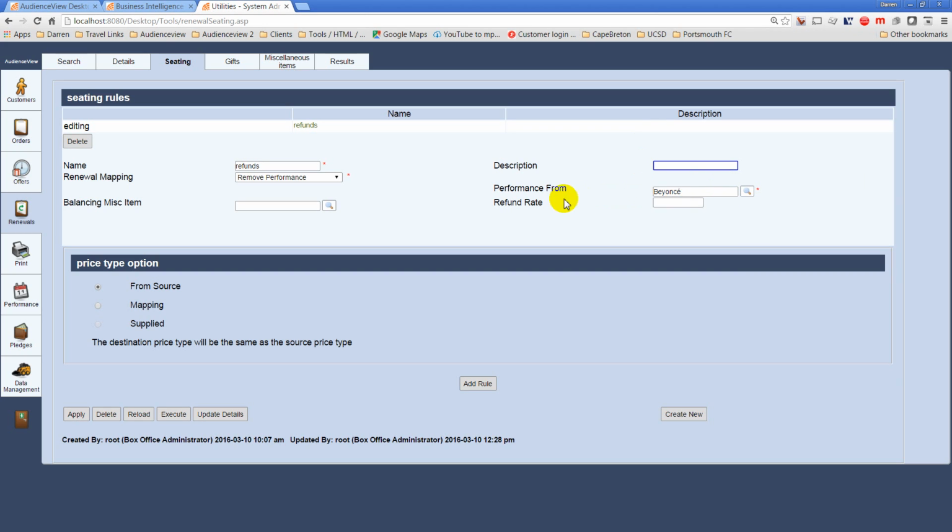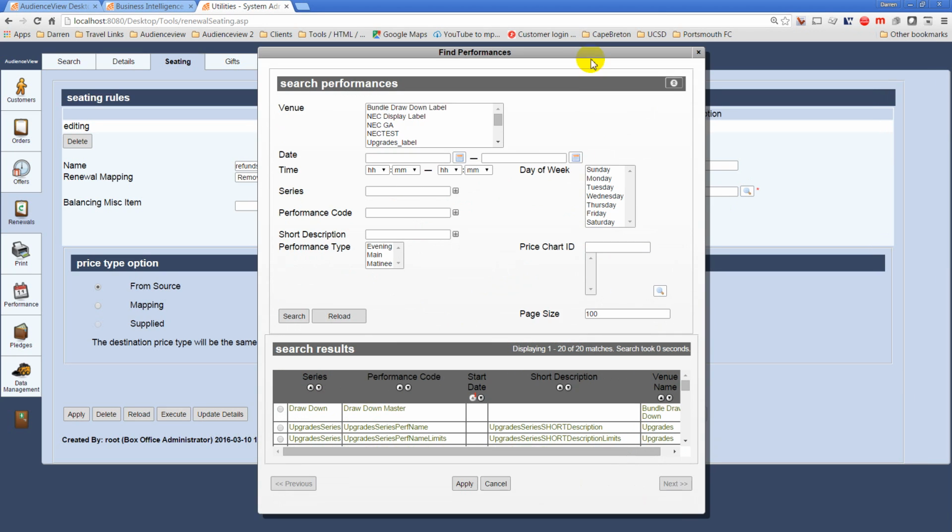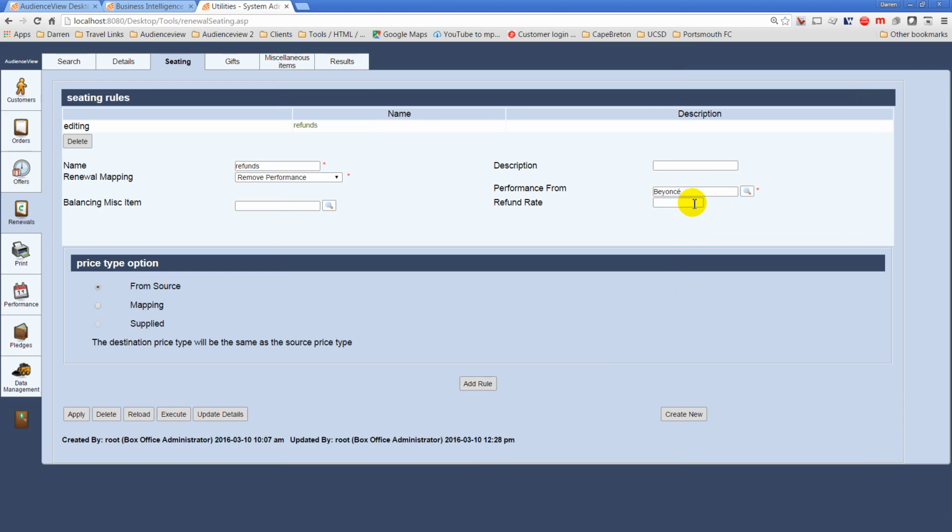Just going to come down to the performances. So this is the name of the performance, which should marry up with the performance that I've selected in my BI query. Again, I've got a little picker box there, and I can go and select the event that I'm interested in. But that should obviously match the performance that we've got in the BI, as I mentioned.